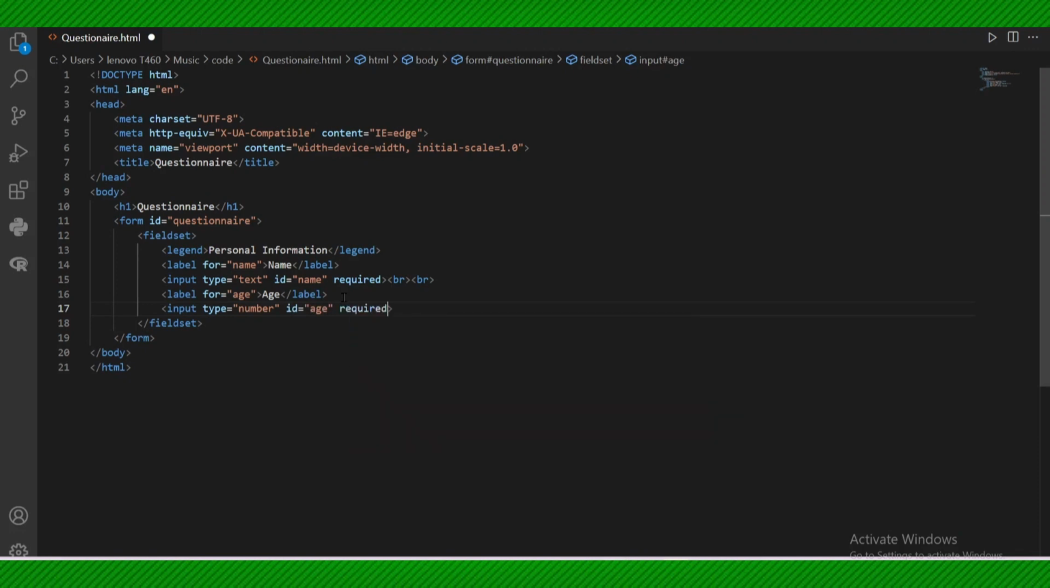So this is a must-fill portion, and I'm going also to declare the two BR tags. BR stands for break tag. It is going to leave the two spaces between the age field and the following field I'm going to declare, which is for gender, and I'm going to add another label here, it is for gender.